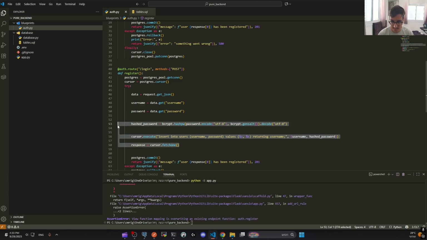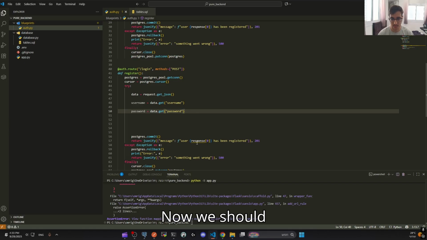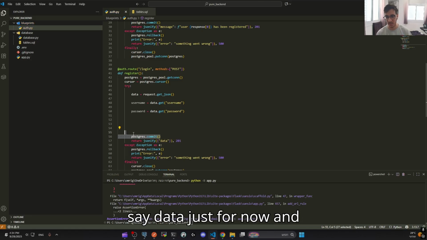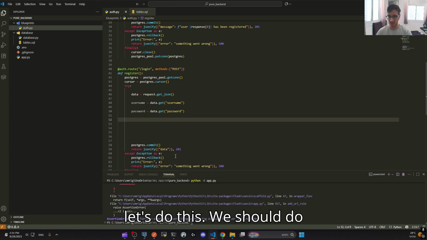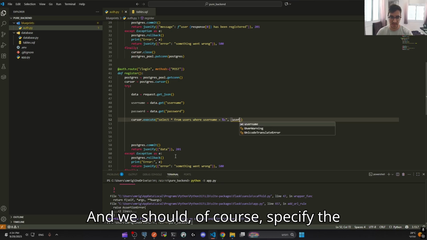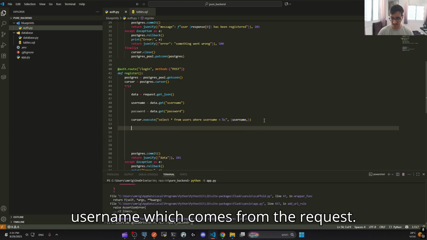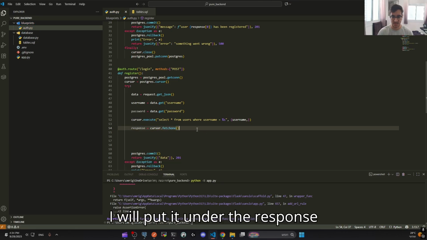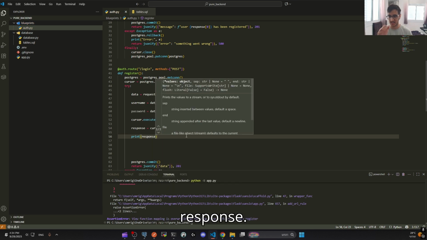Let's remove this. Now we should also delete here. I will just say data just for now. And let's do this. We should do cursor.execute and do select all from users where username is equivalent to this. And we should, of course, specify the username which comes from the request. And now we should fetch this. So let's do fetch 1. Okay, I will put it under the response variable and I will print the response.